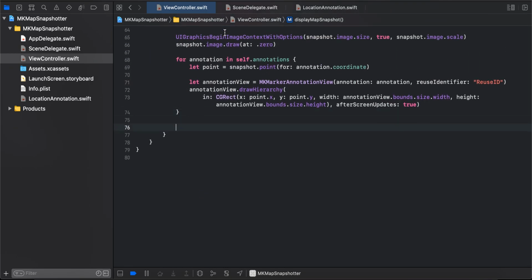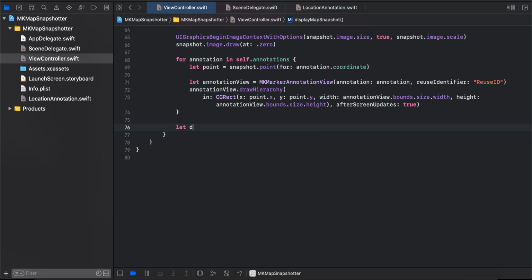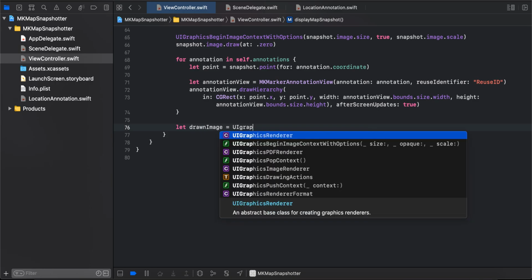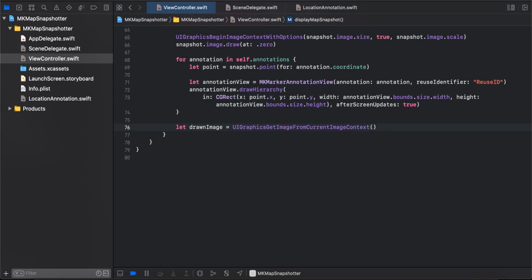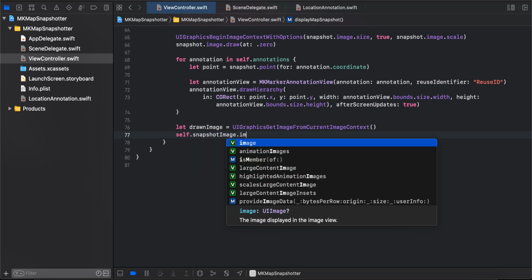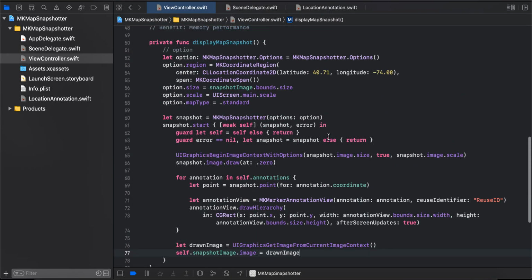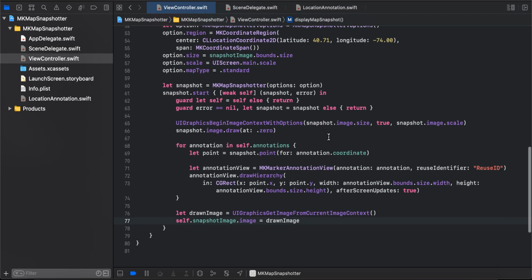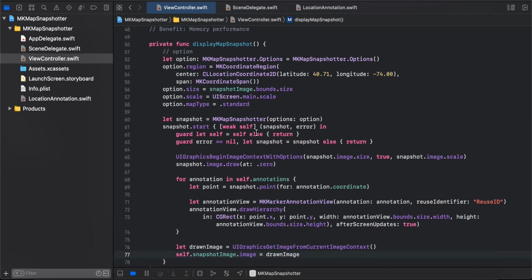So to do that, we're going to end the UI graphics operation here. Let me just get the drawn image here, UI graphics, get image from current image context, right? Once this is done, we can just call snapshot image.image. This is the image view, and basically just passing the drawn image, right? That's basically it. That is the only thing that we have to do to generate a view like a map view that is not a map view. It just looks like a map view, but it's not.